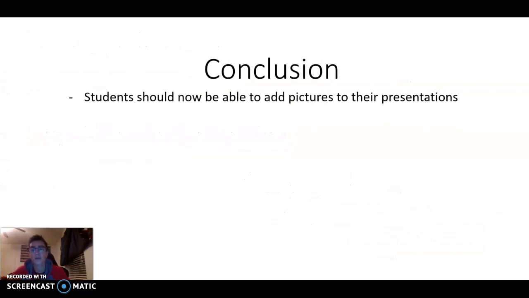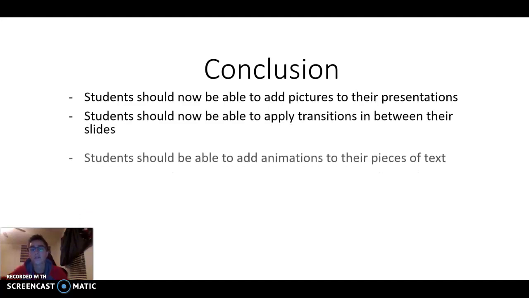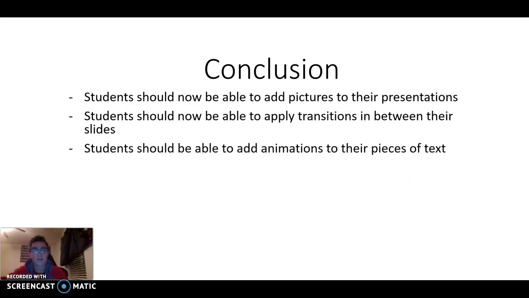And so finally, today we have covered adding pictures to presentations, applying transitions, and we've also covered adding animations to pieces of text or images. There are a lot of ways that you can go about customizing your presentation, and I hope that after this tutorial, you have a better understanding of how to do that, and you can do it yourself. So thank you.